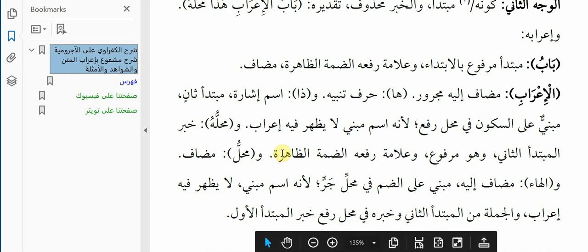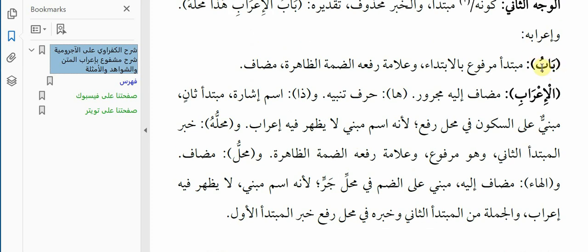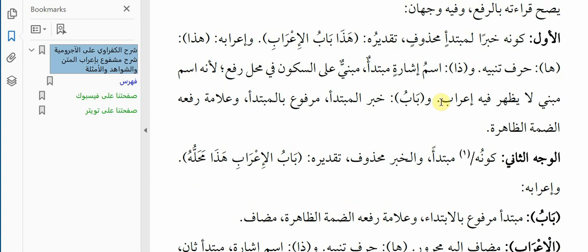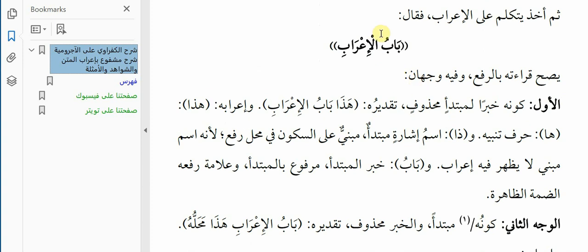So now you see this word bab. What's the description of this word in the sentence? And its state, it's being marfu', it was raised. And the indication for that raising is this u. It's called dhamma, the dhamma. That is shown.